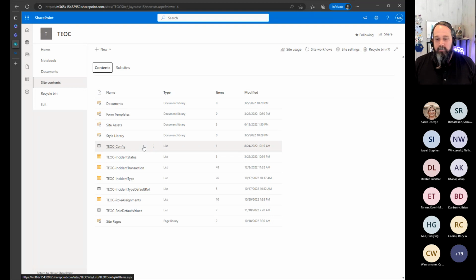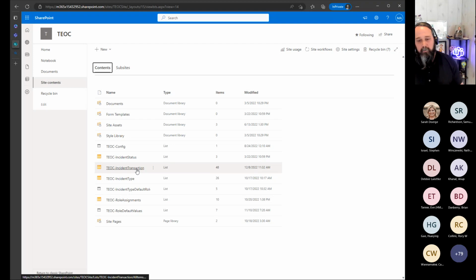Some of the more popular ones that we get asked about, one is around some reporting mechanisms. So, since we're in a list here, we could easily take, depending on licensing, and we didn't make this a requirement because there is no licensing requirement other than Teams and your standard Microsoft 365 license to run TEOC. You need some Azure infrastructure, but you don't need a TEOC license. It runs off the licensing you have. So we didn't build any reporting directly in yet because we didn't want to assume Power BI licensing.